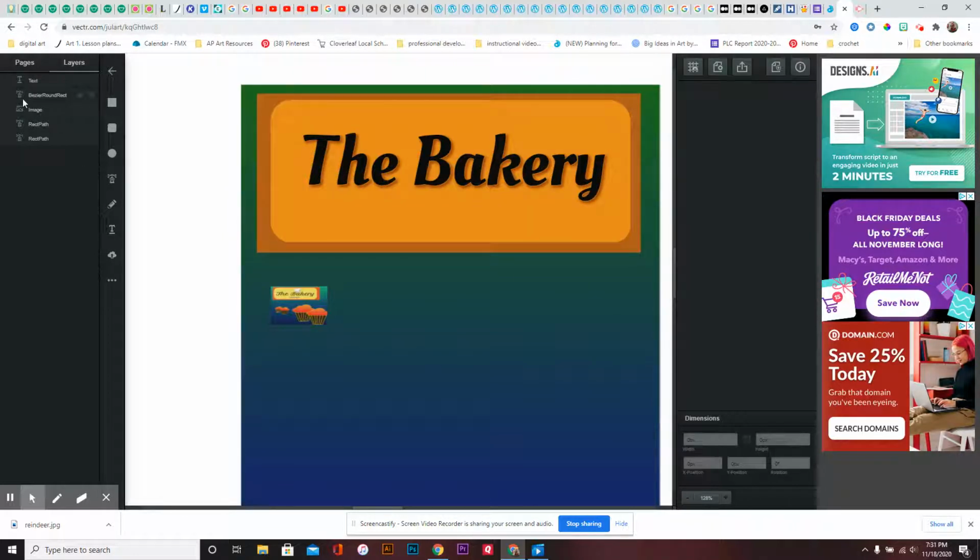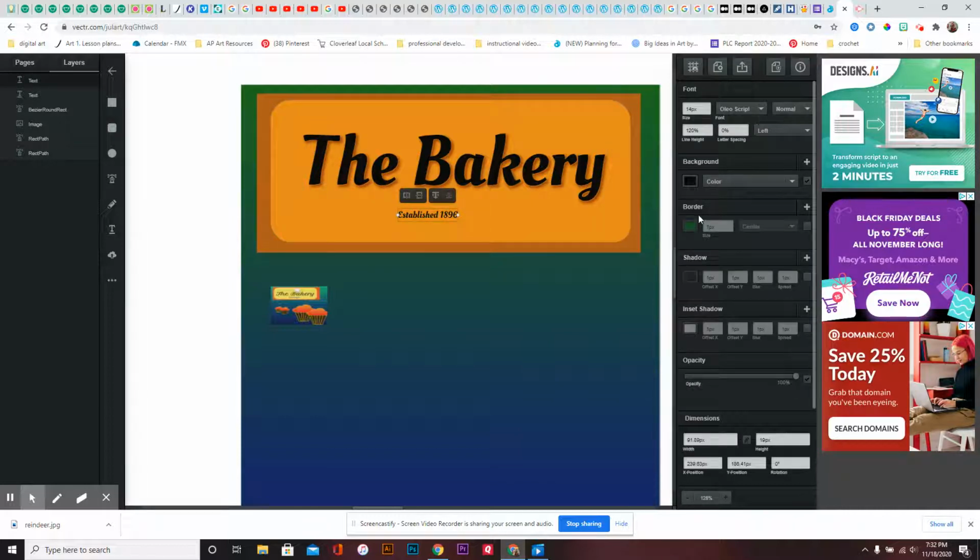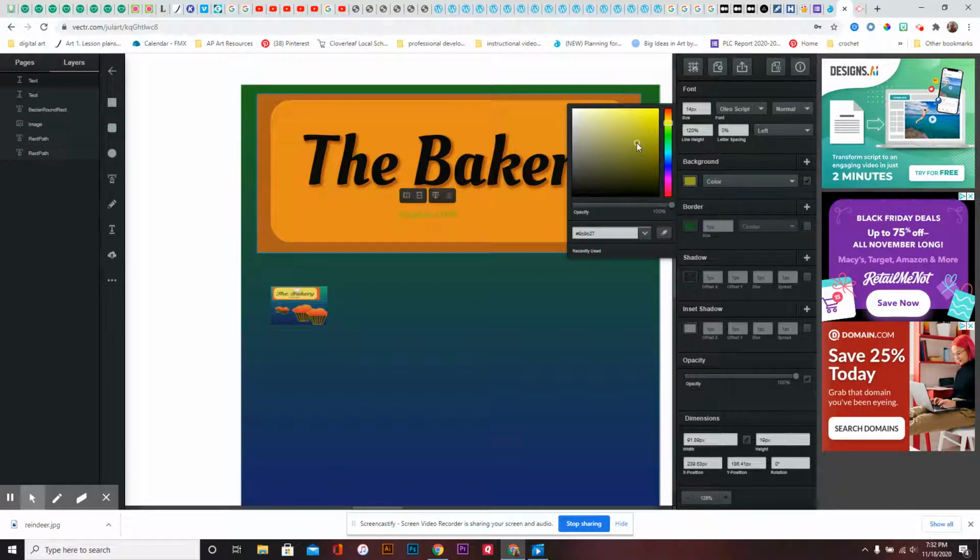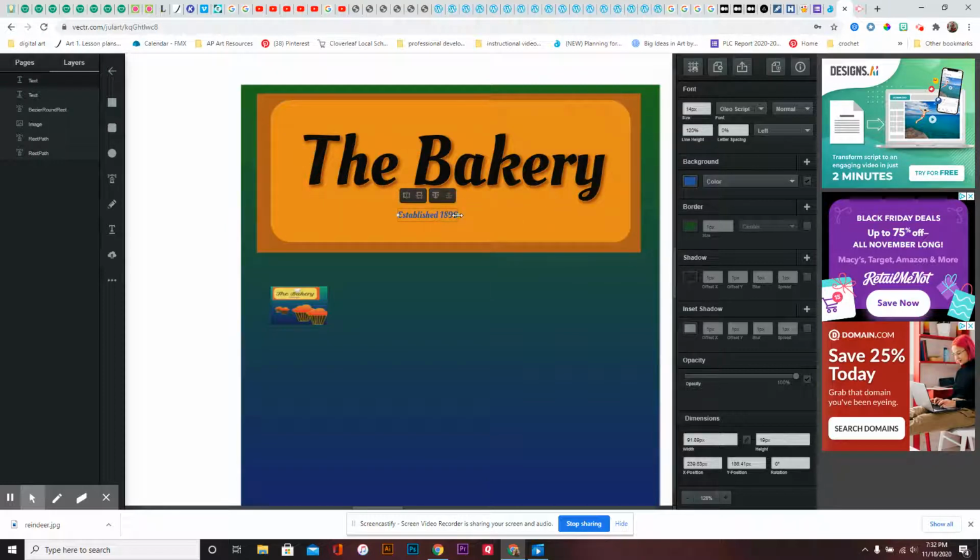Now I added a secondary text in there to show that the bakery was established. I just picked a random year, 1896. It's still using the same text and the same color, but I've decided that I want that text to be a different color. So I am going to, nope, that looks terrible. I'm going to go with the blue. And then I'm also going to make that a little bit bigger so you can see it better. All right, so the top part of my bakery sign is done.